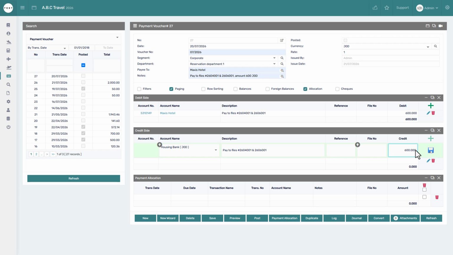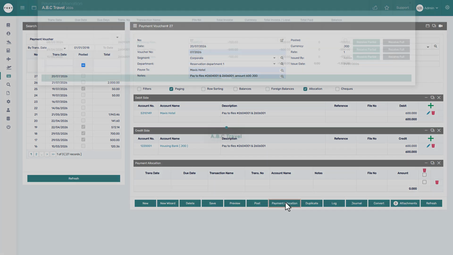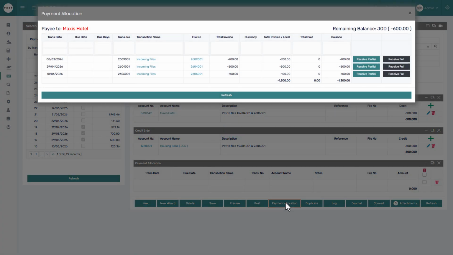Click Save again. The voucher is now balanced, but the payment has not yet been allocated to the two reservation files. Allocation tells the system which posted supplier costs this payment is settling. To allocate the payment, click Payment Allocation from the bottom toolbar. The allocation window will display the posted and unpaid cost records belonging to the selected supplier account.